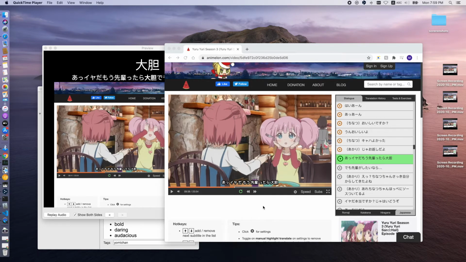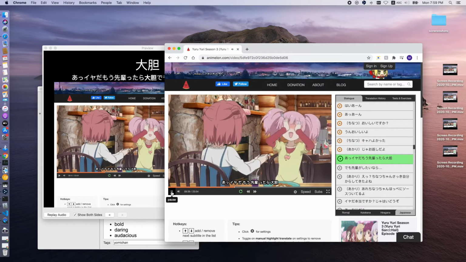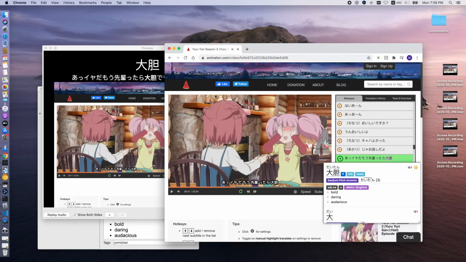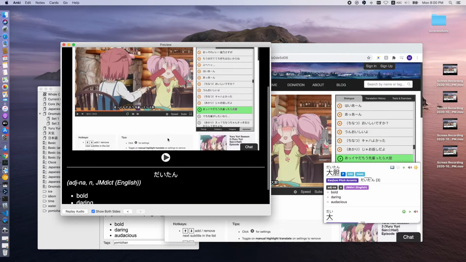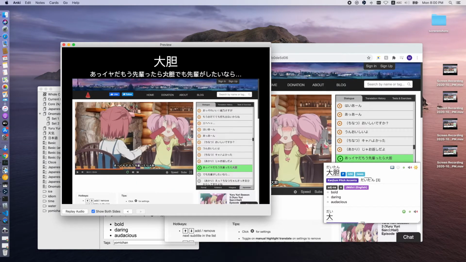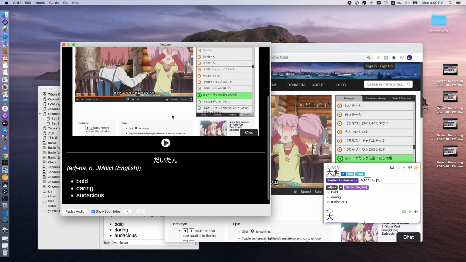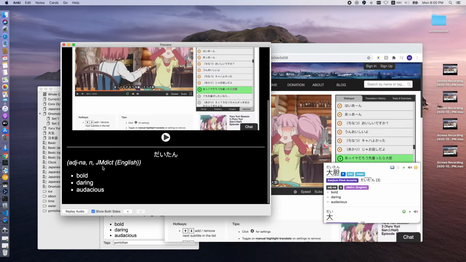Hi, in this video I will show you how to quickly add Japanese words from anime or other learning materials to your Anki deck. You can see the anime is right here, we press play. You scroll over to the word we want to add, you press the add button, and then it shall be in our Anki deck for review. It has the word, the sentence, the screenshot, the sound, and the meaning.